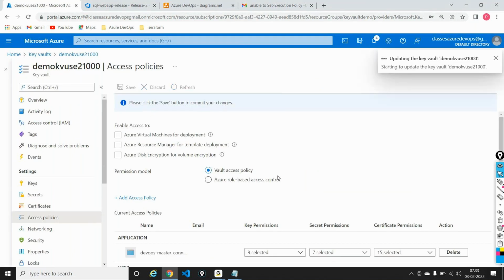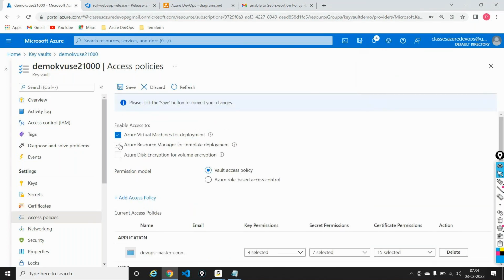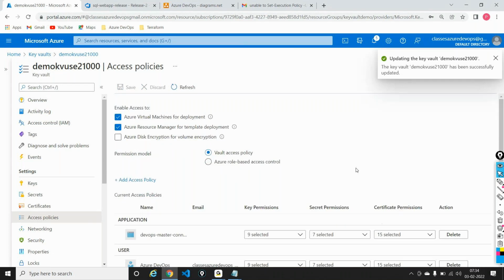This is what I want to do. And just to make sure that I'm double sure on this, just in case I'm using an ARM template, I want to allow the secrets into the ARM template. So I'm just selecting these two options and I'll say save.